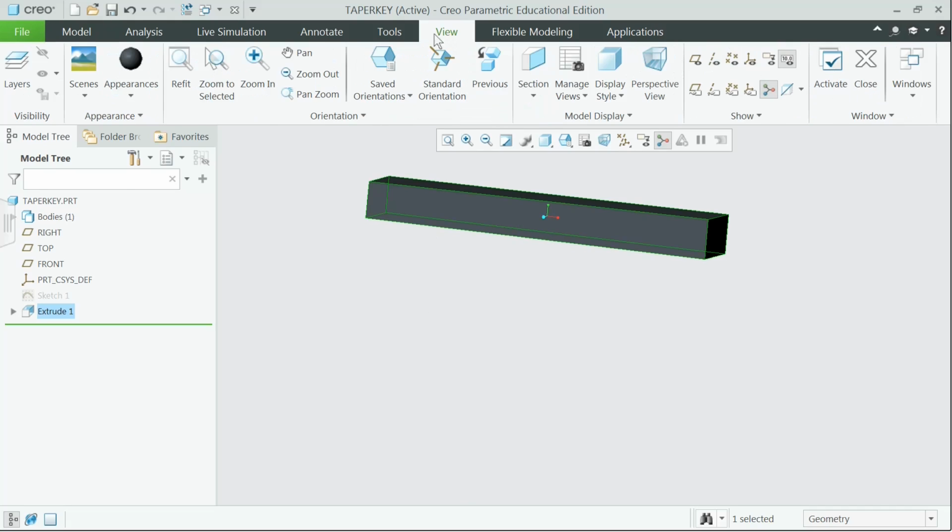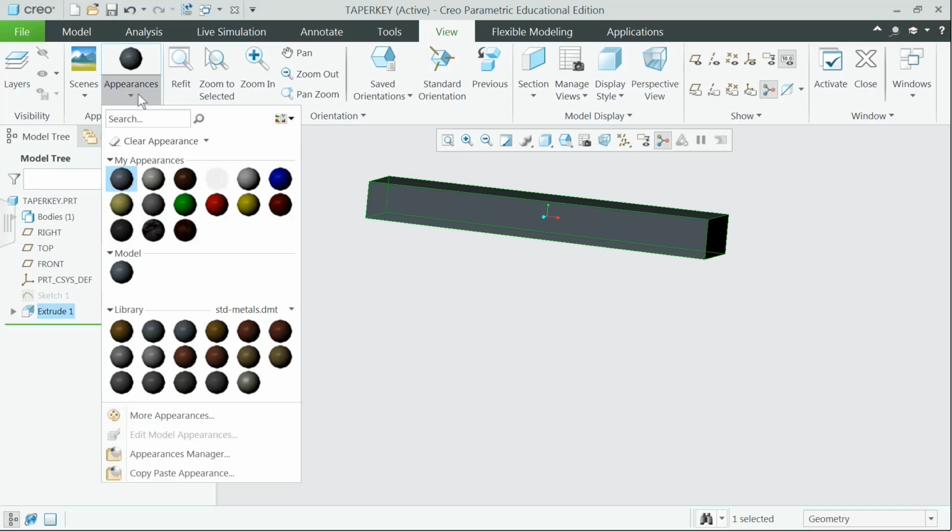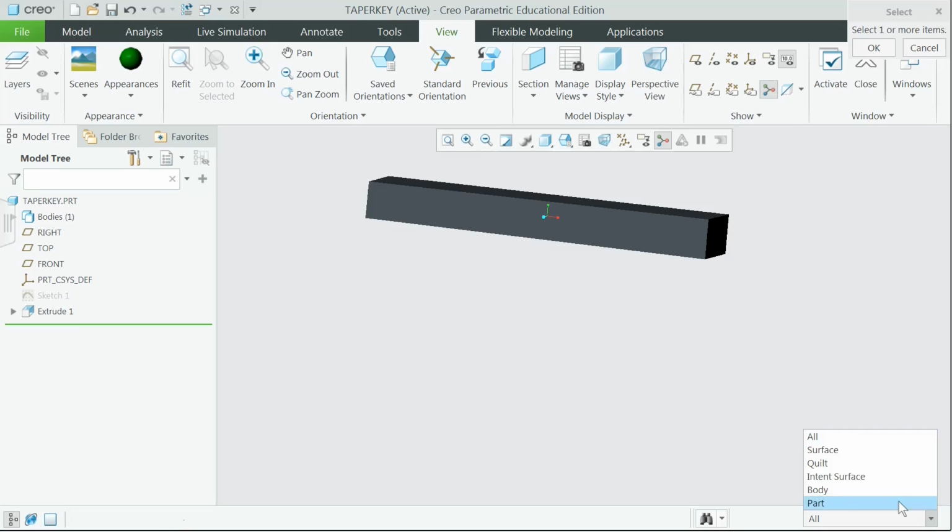Now let's change the color of the key. Go to view option. Select appearances. Select the green color. Select the part option. Click on the part.